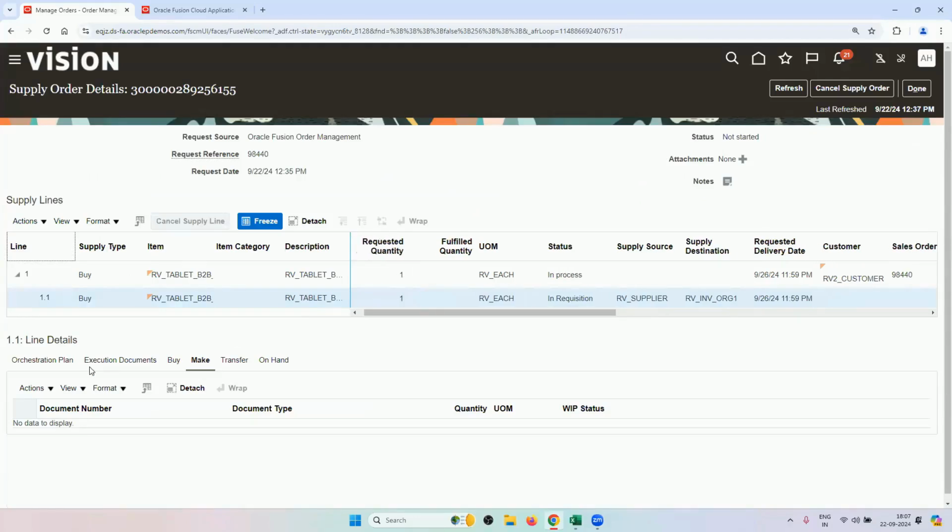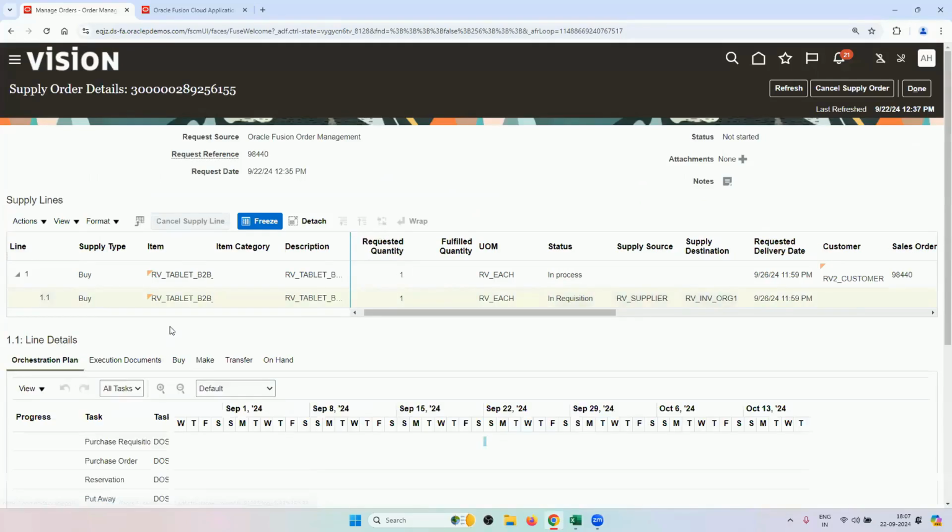So you can see, and if I go to the orchestration plan, this orchestration plan would be different from the one we saw yesterday. And this is different from the order management orchestration plan. This is a back-to-back buy orchestration plan. So we can see the status now is in requisition.